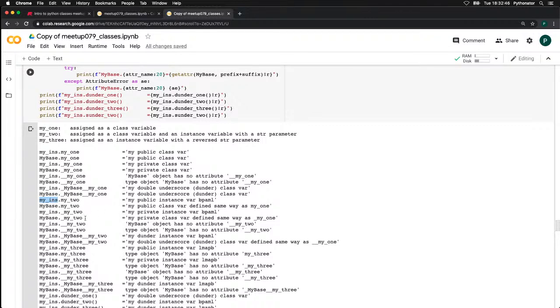Similarly for single underscore my2, double underscore my2, we're seeing the same thing happening. The name's been mangled so it doesn't think it's got that attribute. All right, so yes, we're definitely here trying to fry your brain. But we can refer to it using single underscore MyBase, double underscore my2.